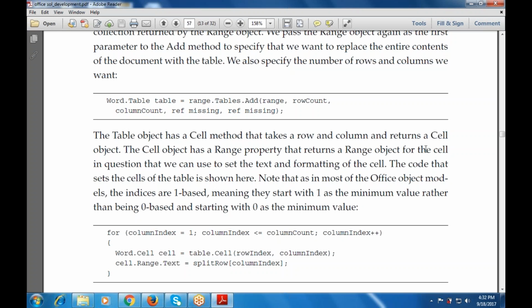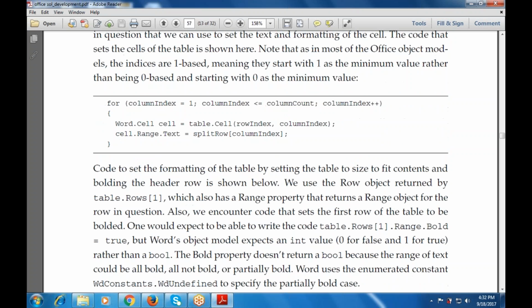Then cell dot range dot text. So whatever the text we are giving, that is contained in the split row. So that split row method will be used for the column index. Now, this code will be used for the formatting of the table by setting the table to size to fit content and bolding the header row that is shown below.